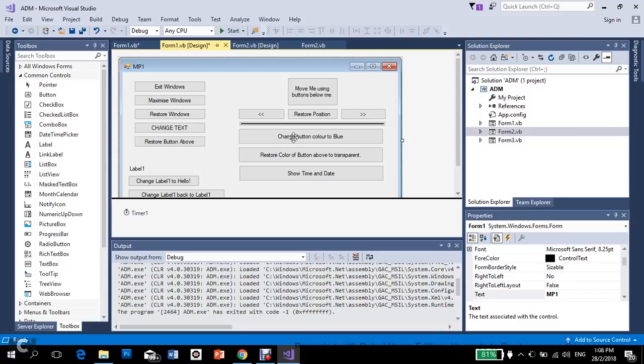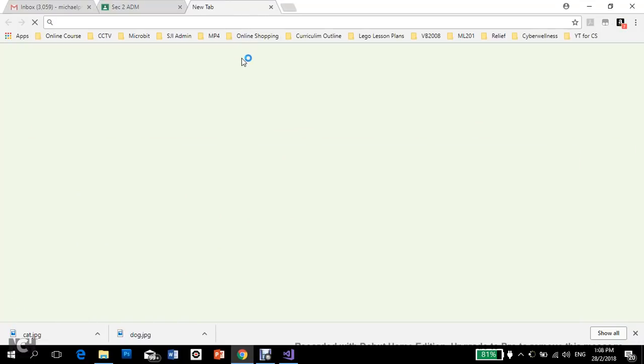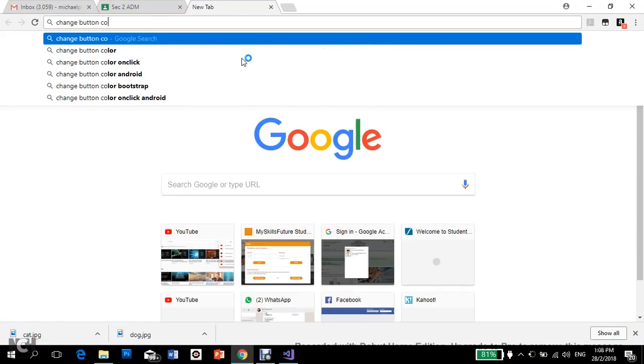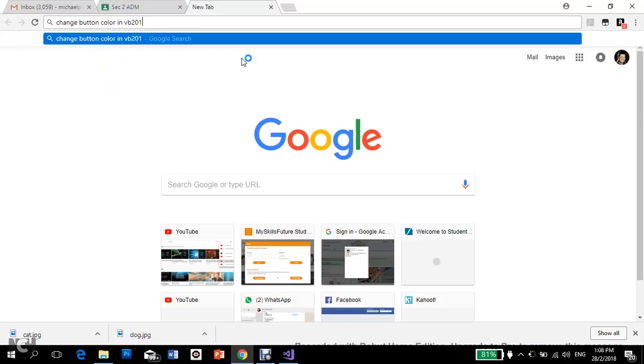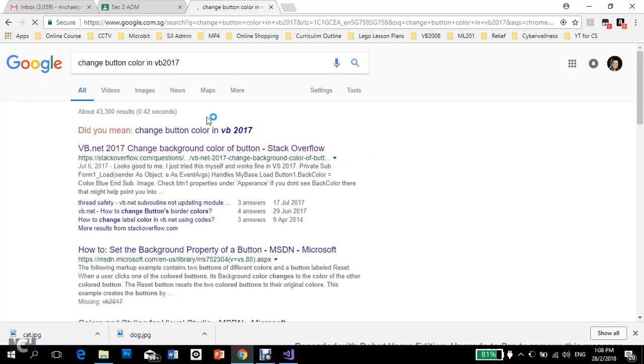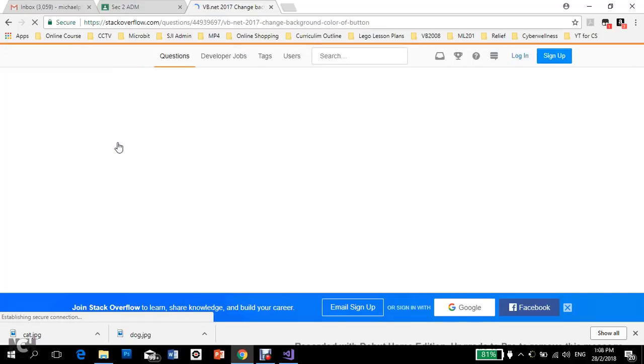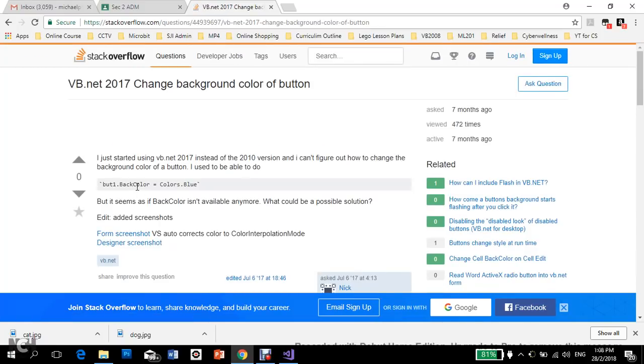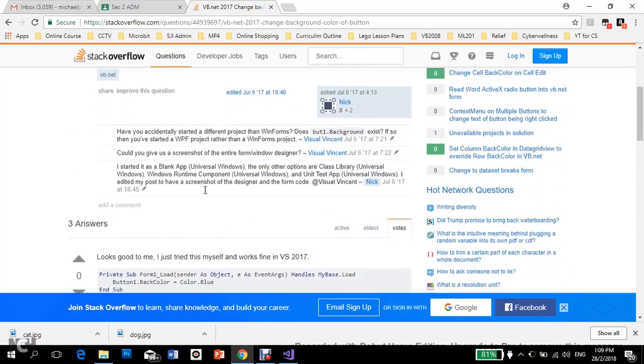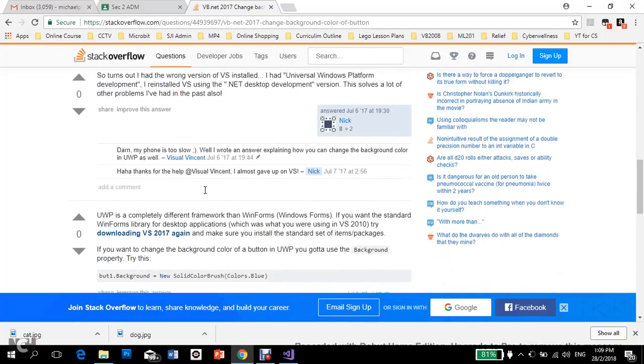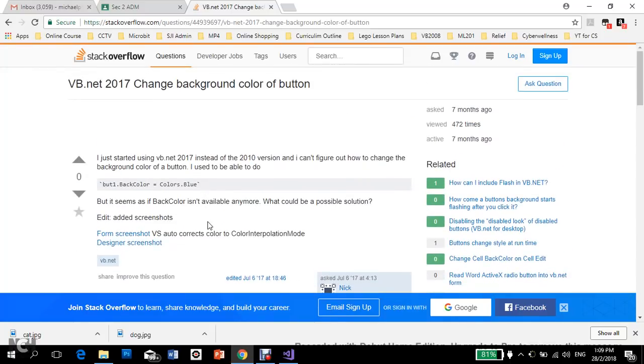So for example, you want to change the button color to blue. You can go to Google and say change button color in VB 2017. And of course, there are many resources online which you can use. This is of course short form for button 1 back color, and of course you can read more on the forum to know what is going on.